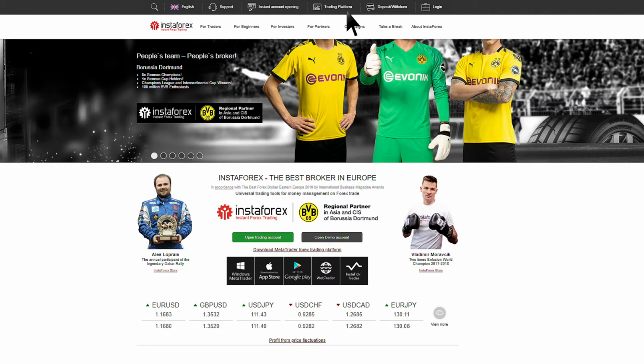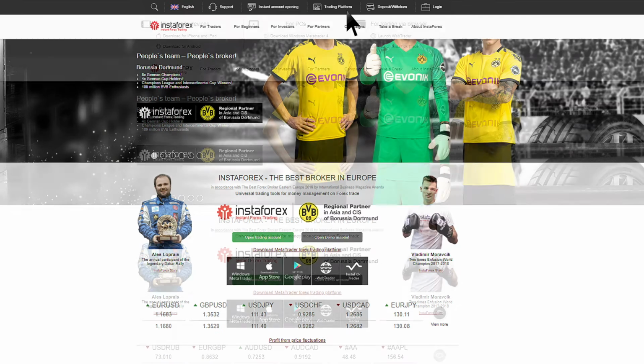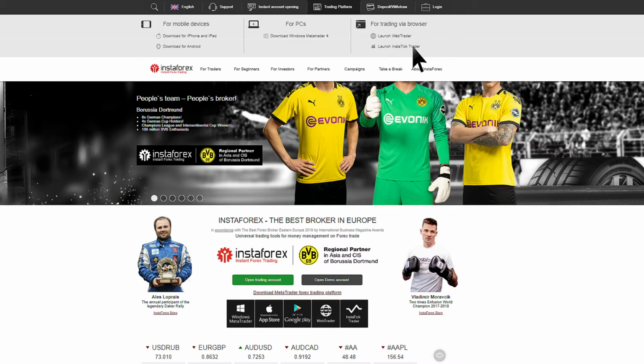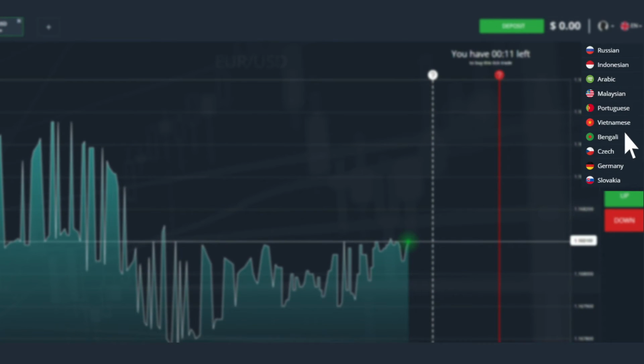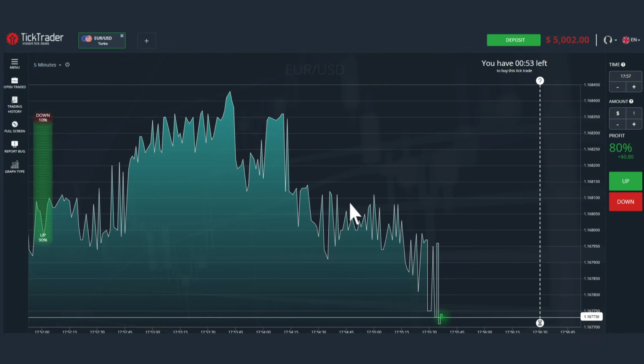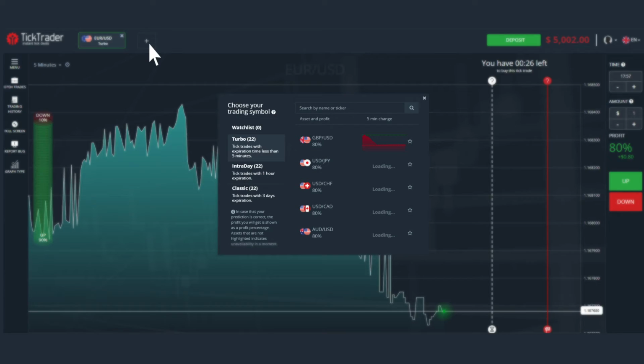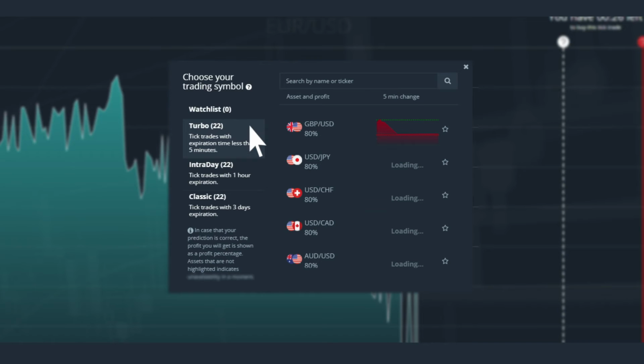This trading instrument is available to our clients through InstaTick Trader on the official InstaForex website. InstaTick Trader is easy to launch. In the upper menu of the trading platform section, you should click the function Launch InstaTick Trader. On the upper panel of the trading platform, choose a language in the appropriate field and press the Enter key. Clicking on the plus icon, you can set parameters of a tick deal.